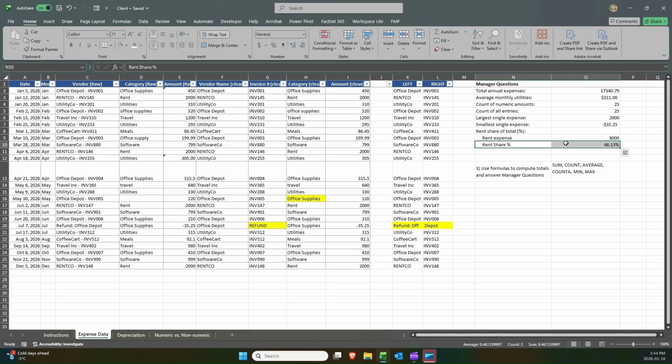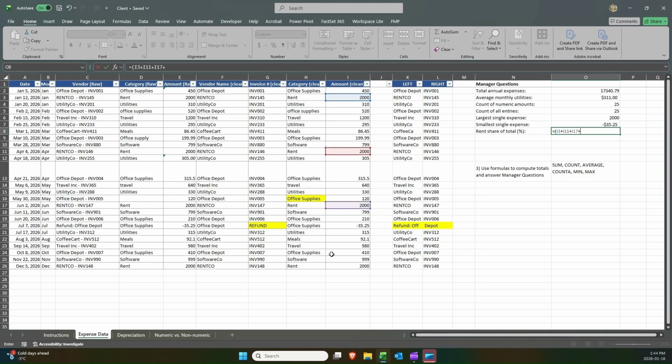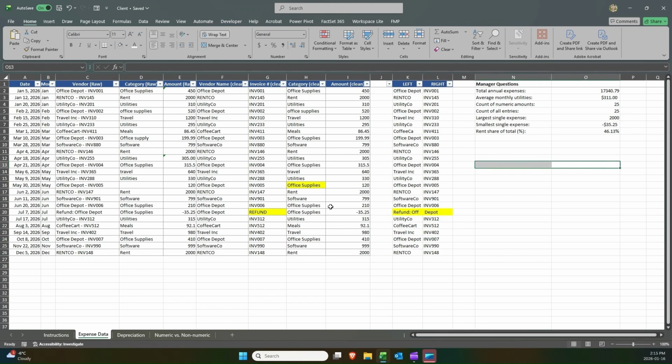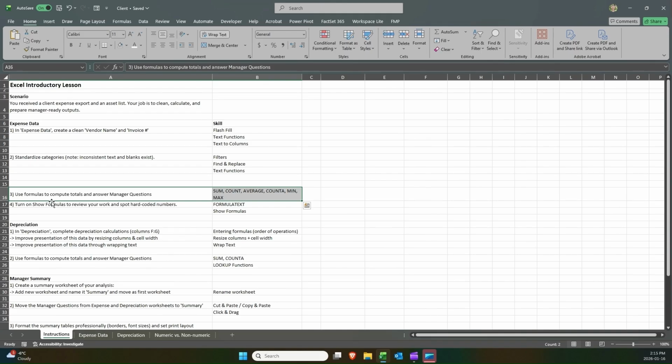If I wanted to do it as a single step, what I would need to do is be mindful of my order of operations, meaning that I need to add my numerator first. My numerator is my 4 rent expense. I need to add those together, and then divide by my total, which is up here. I'm now just going to format this as a percentage. Delete step 3, and now move on to see what's next.